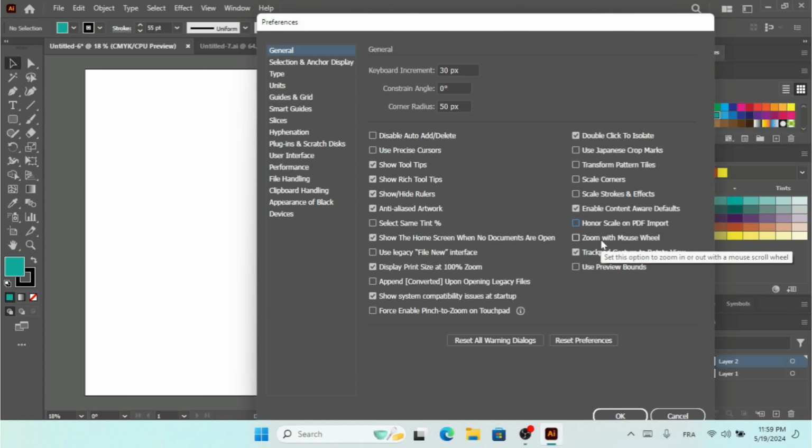And the next option here is zoom with mouse wheel. If you're using an external mouse, especially with desktops, you can find this wheel on the mouse that you can use to zoom in with your artboard. So if you are using that kind of mouse with a wheel, make sure you check this option so you can zoom in using the mouse wheel with your artboard.